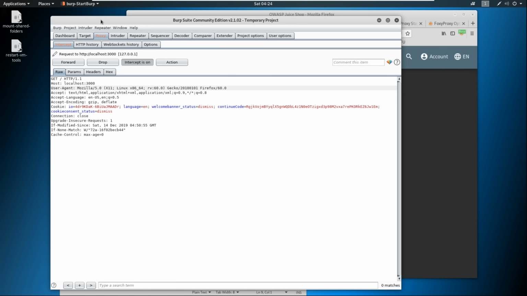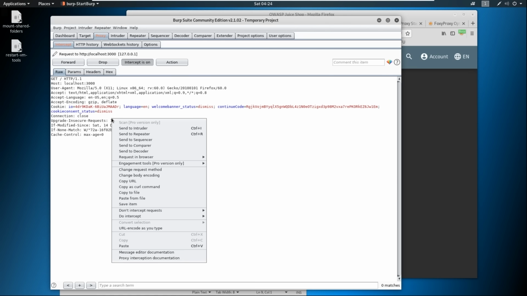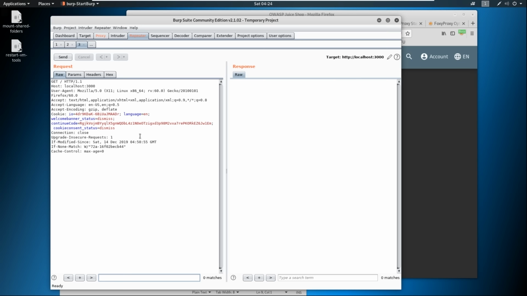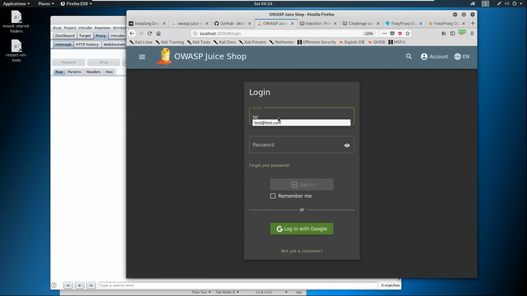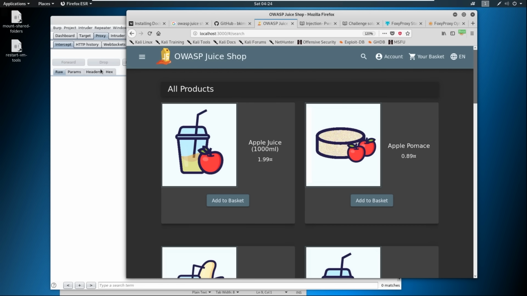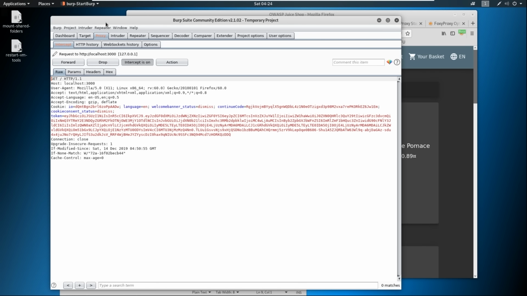And we could see that we have these cookies here, continue code, whatever. A lot of times there's a session ID specifically. Let's go ahead and just send this to repeater so we have this saved. And then I'm going to turn this off. Let's go ahead and log in now as test at test.com. Test1234, log in. Okay, now let's turn this back on and refresh and see what we got.